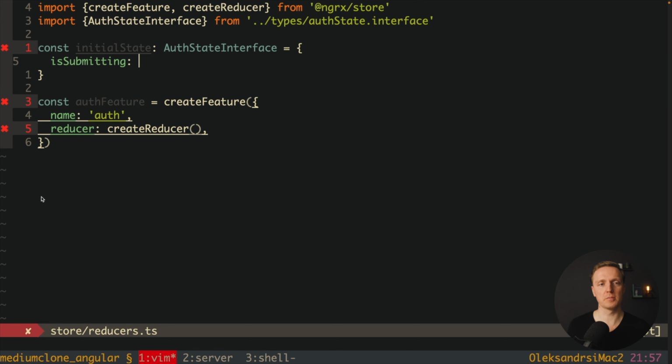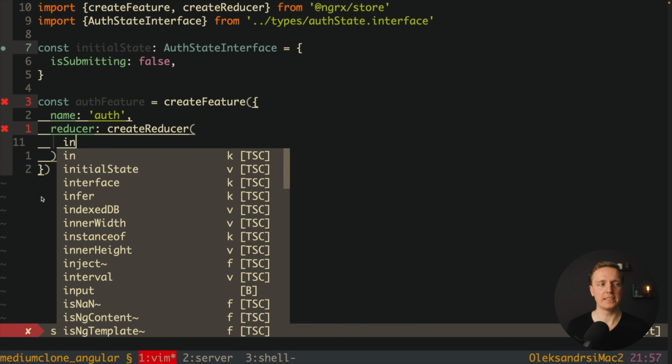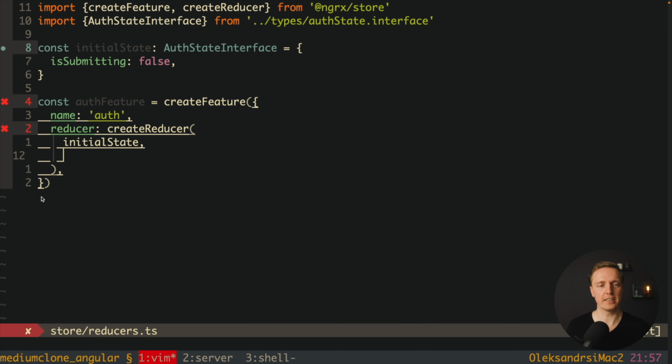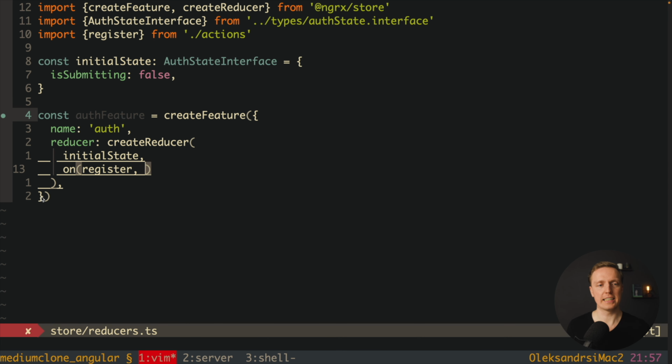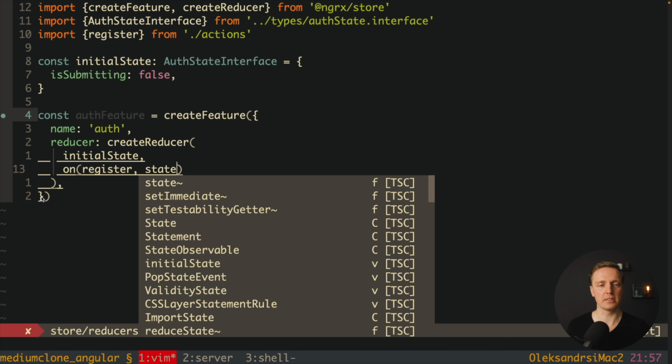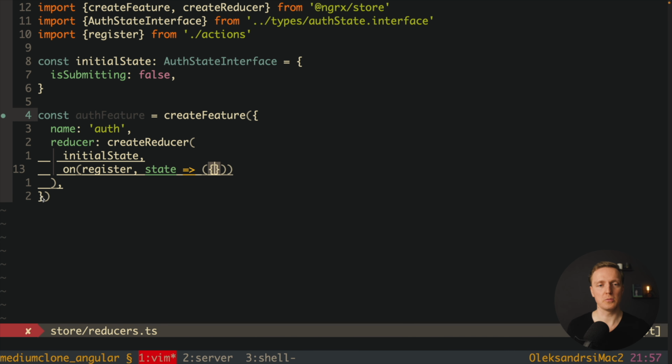We must set here default property is submitting to false. Now here inside our create reducer, we're providing initial state that we just created. And after this, we're writing a bunch of on functions. So on and something happened, then we're doing something. And just to remind you, in our case, we have just a single register action. This is why here we can write on and provide inside register. And this is our action. And here as a second parameter, we're getting access to our state and we want to update it. So what we want to do here is spread state, and update is submitting property and set it to true.